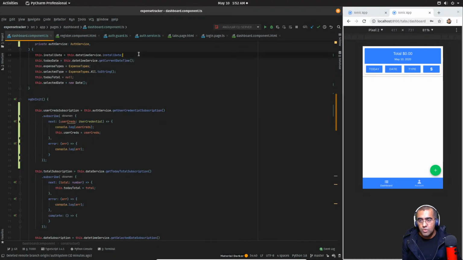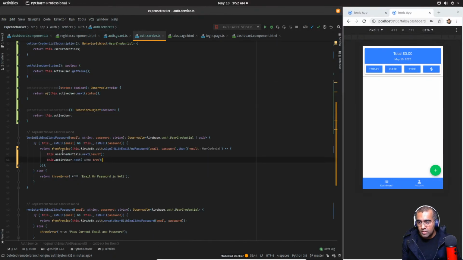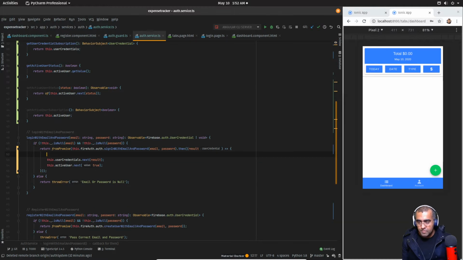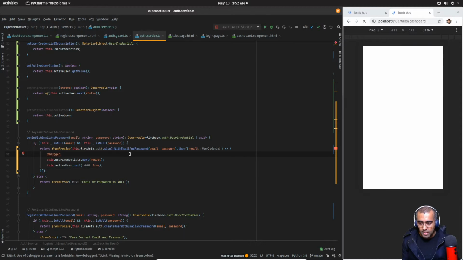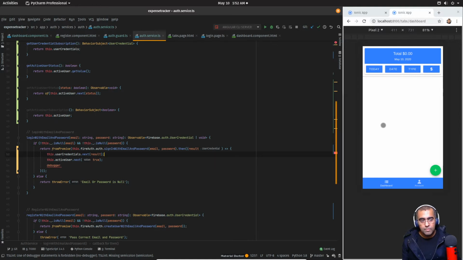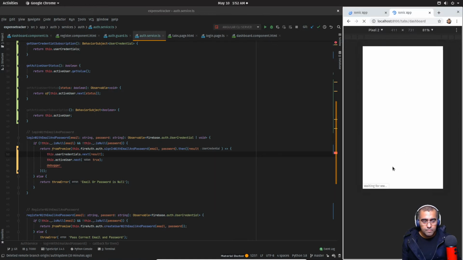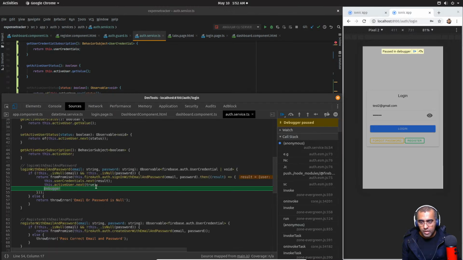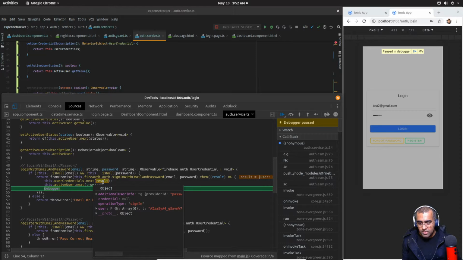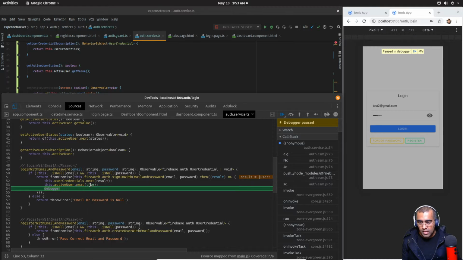So let's go to authService. I would like to do a debugger here. Okay. Actually, move this here. I'm going to log out, refresh page to login, and there you go. Here we got the debugger. So we got the results, credentials, or now. Here we got the user data, and then we got this true.